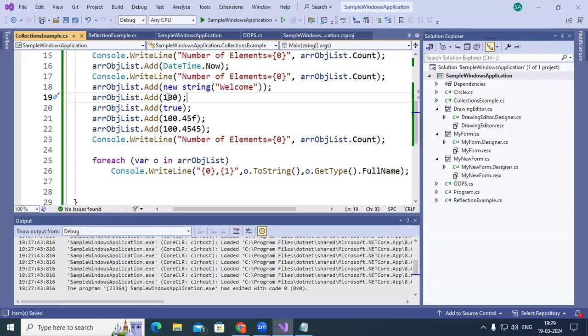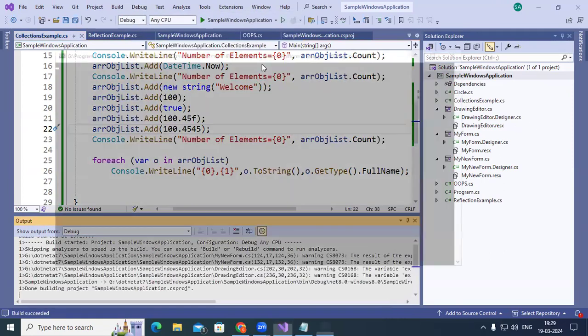So before we check, here we are adding the date time. Here we are adding the string. Here we are adding the number 100. Here we are adding a true or false value. Here we are adding actually floating data. And here we are adding double type of data. And after that, we are printing how many elements are in that. Now just start debugging.